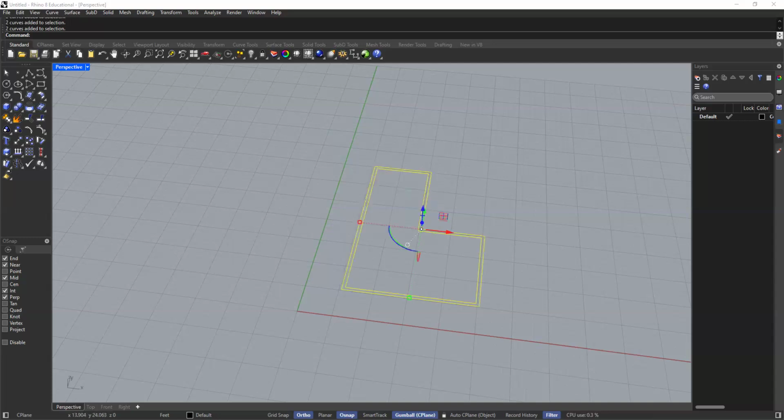Okay. So here we go. We're going to go ahead and select that. At this point, I'm going to type in extrude curve.